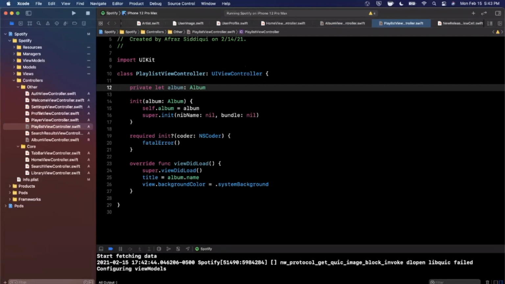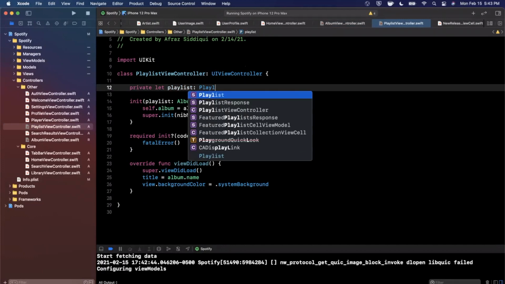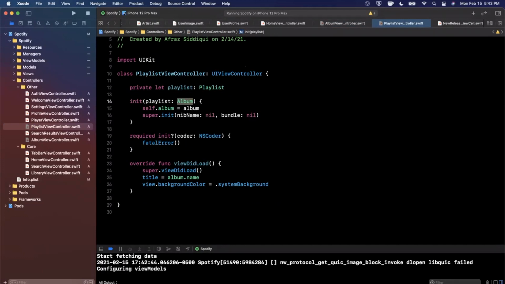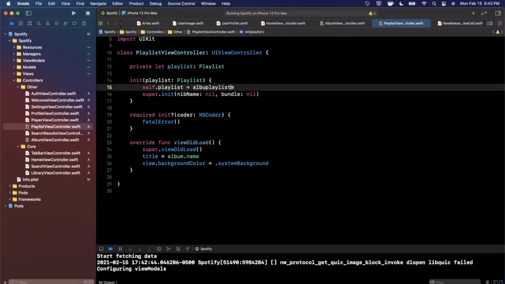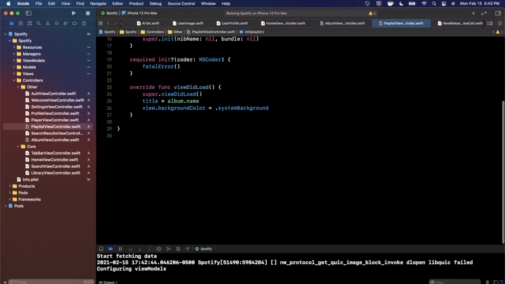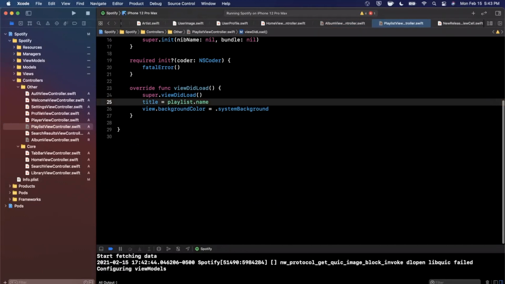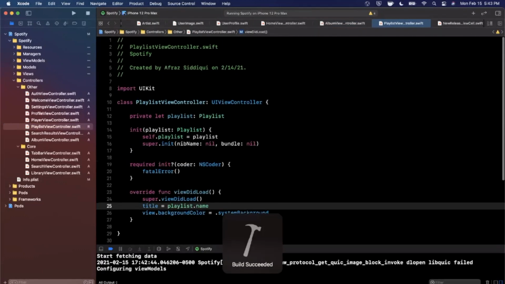And instead of this having an album in it, this controller will be responsible for taking in a playlist. Its type is going to be updated to be, once again, a Playlist. Playlist right there. Change up all these names like that and like that. And the name here is going to be playlist.name, just like that. Hit Command B, make sure it's compiling.